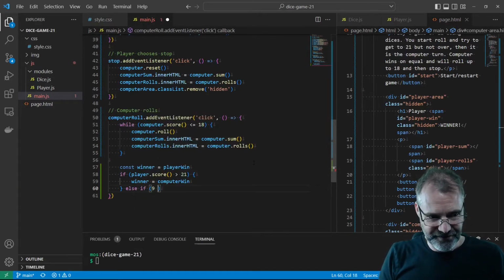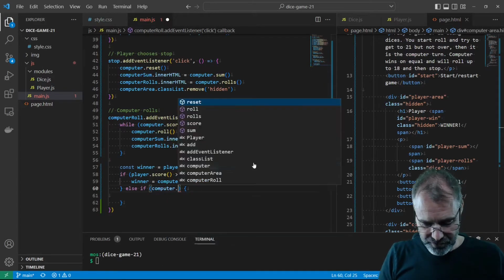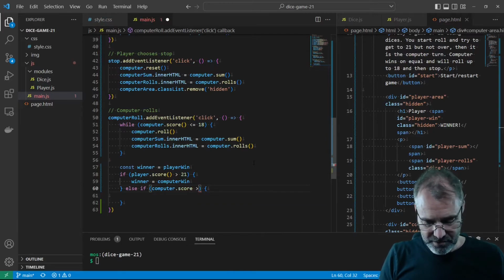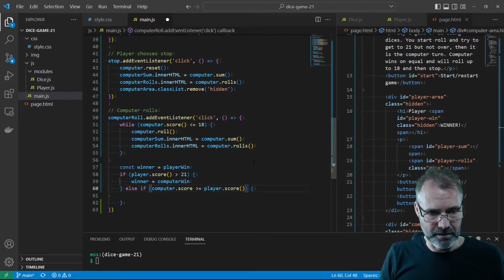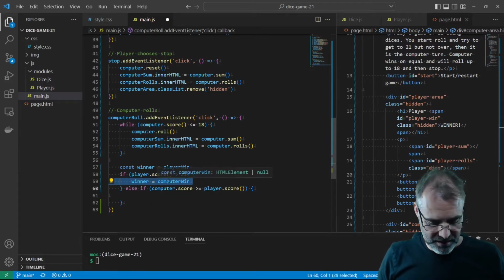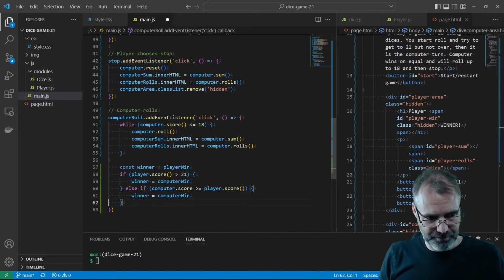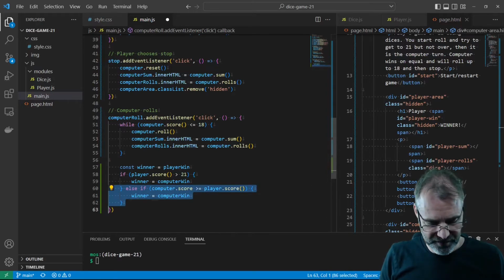Else, if so, is there any more condition when the computer will win? Yes, if computer.score is larger or equal to player.score. Okay. Then the computer is the winner. Do we have any more like this? Okay, maybe we have.